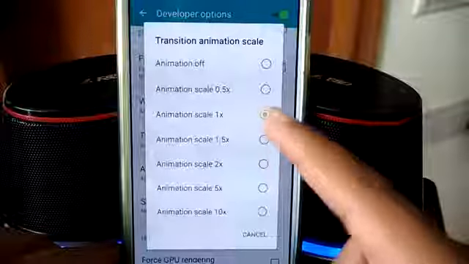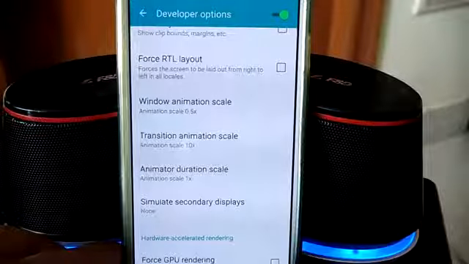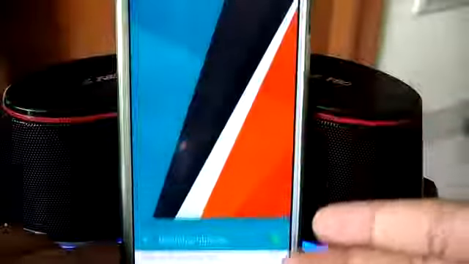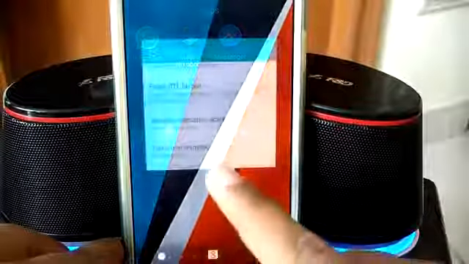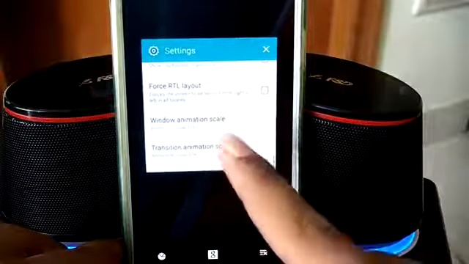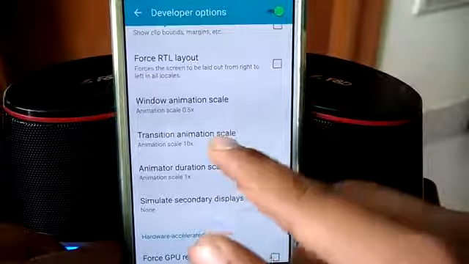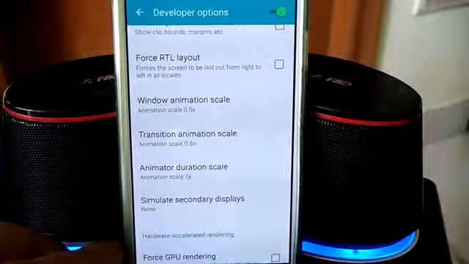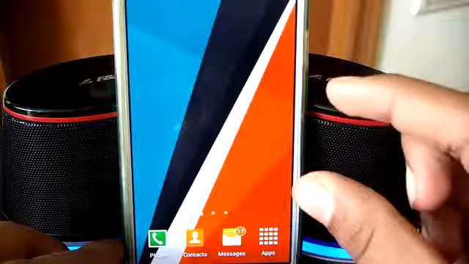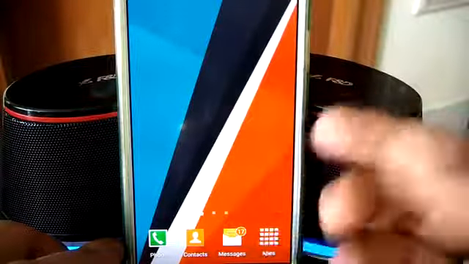Now the second one is transition animation scale. By default, again it's 1. If I change it to, say, 10, and go back, you can see how slow that animation was. Similarly, if I open up again, you can see how slow that animation is. That can take years if you're using an Android device. So if I change it to 0.5 and try again, you can see how snappy that was. But there is still some lag over here because we are having a transition between two pages, so it will be a little bit laggy.